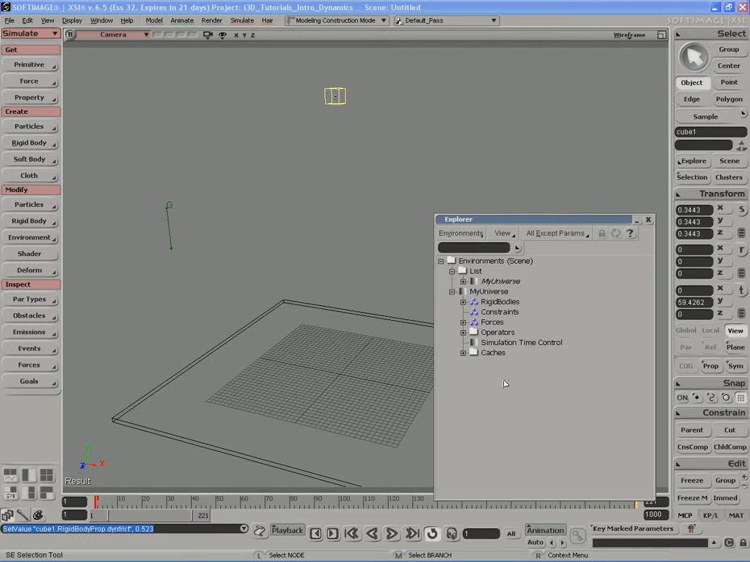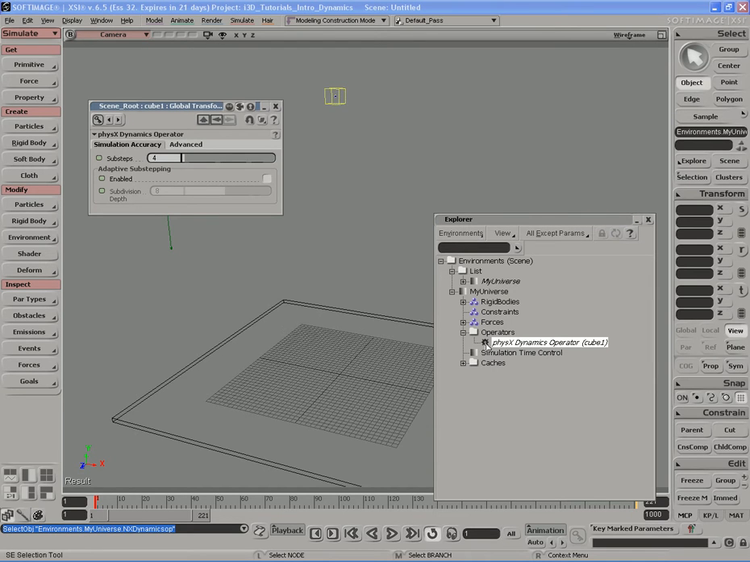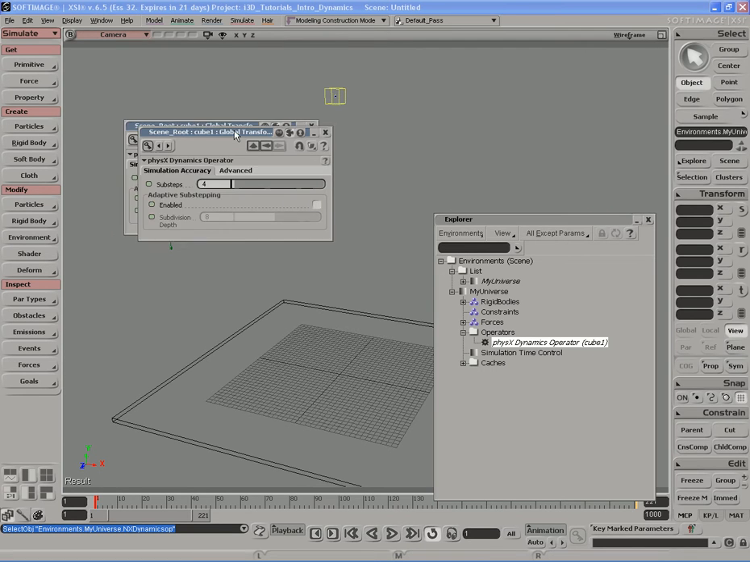All right. So what I want to do now is go under the operators folder and expand that, and you'll see that I have one operator, the physics dynamic operator. So I'll click on this little icon here to open up the PPG. Likewise, I could always just select the operator and hit enter on the keyboard to open up the same PPG.